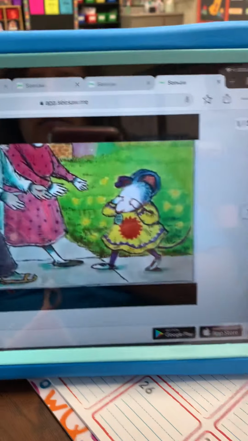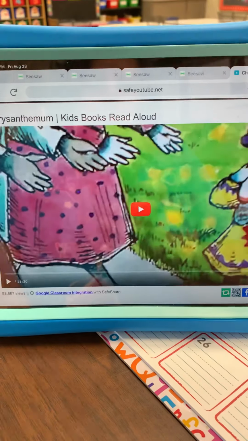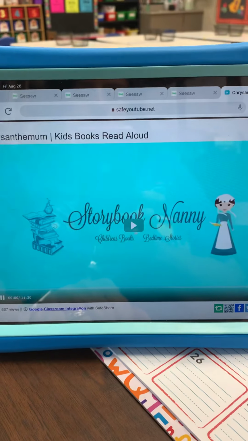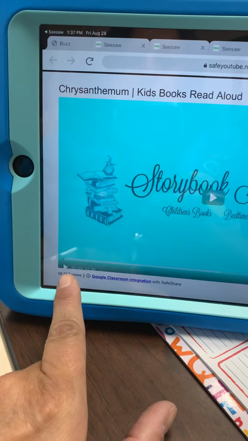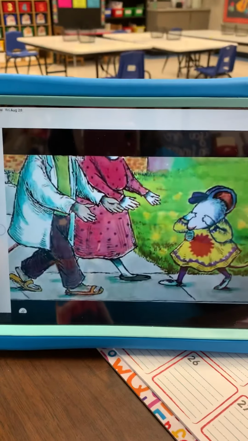And then the link will work. There's the link. Click it to access. And it should start the story. Push play. Welcome to Storybook Nanny. Okay. Subscribe. I'm going to push pause. And I'm going to go back to Seesaw. And that takes me back to Seesaw.